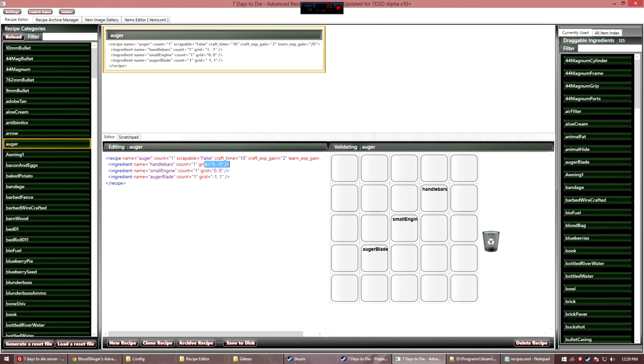If you change it, for example, you can see it's handlebars, the count is 1, so you need 1 to build it, and the grid is 1, -1. So if I drag and drop the handlebars on the right side now, I'm moving it here, to the top left side, the grid is going to change as well. So it's -2, -2 now. So yeah, that's how you change the grid of stuff.